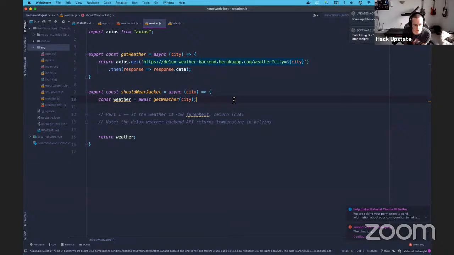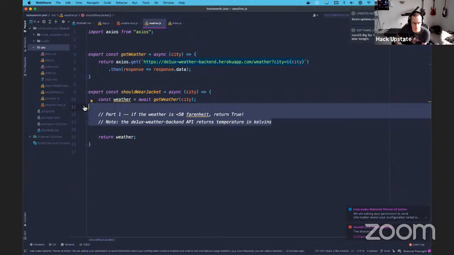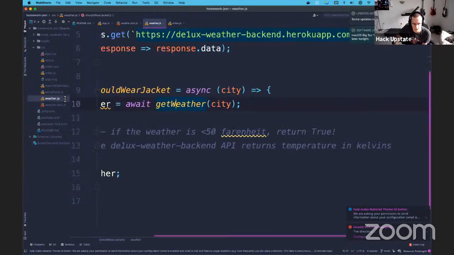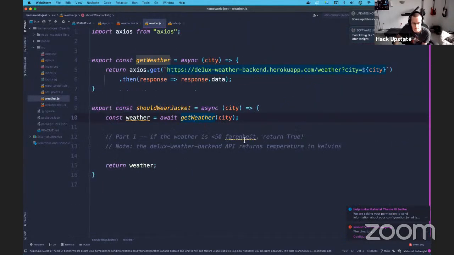All right, so for the homework, there's a part one. It's in weather.js. There's really two files that you should take a look at: just weather.js and weather-test.js. Let me back up. This is a function called shouldWearJacket, and it's trying to determine if it's cold enough outside for you to wear a jacket. What it takes is the city that you live in. It goes and gets the weather.